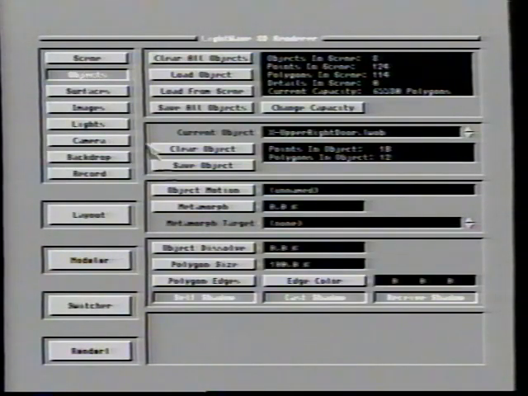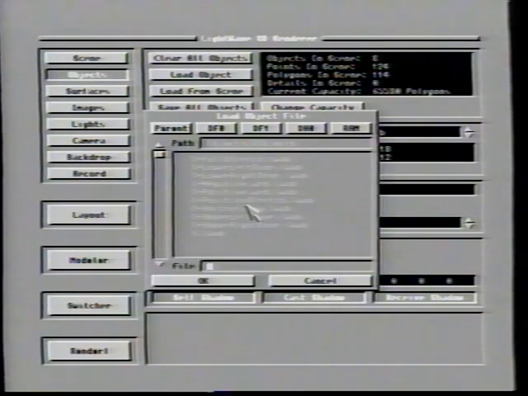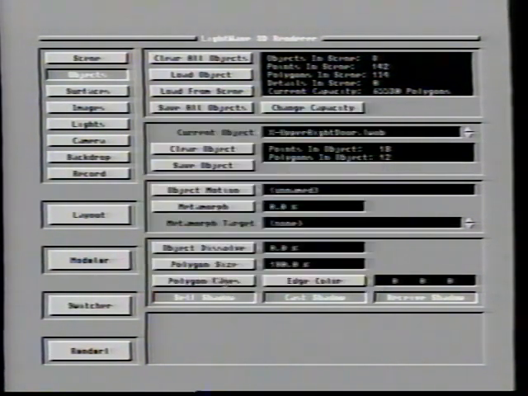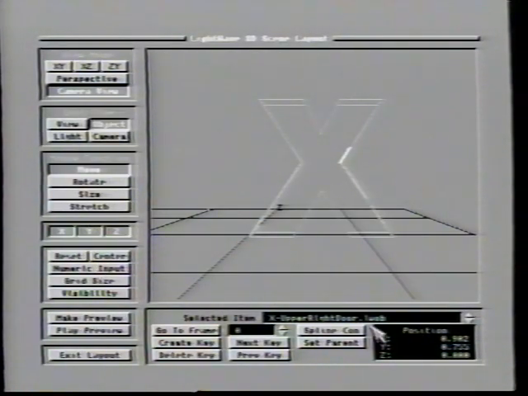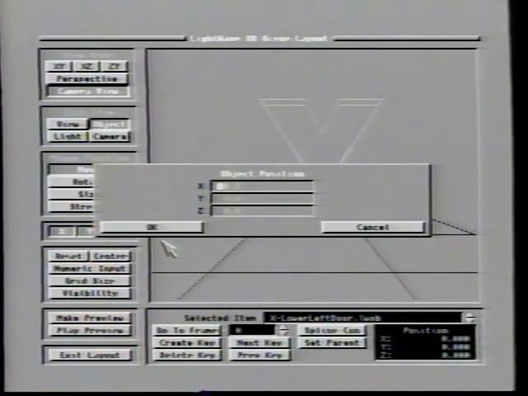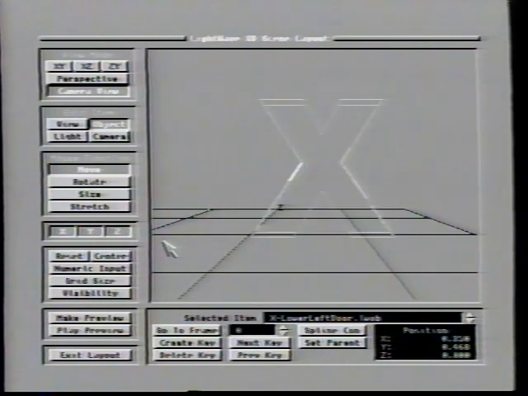Okay, now we've got to get the lower left door. Back into layout. And change your selected item to lower left door, numeric input, and the lower left door goes at x 0.350 and y 0.468. Okay, so there we've got that in position.